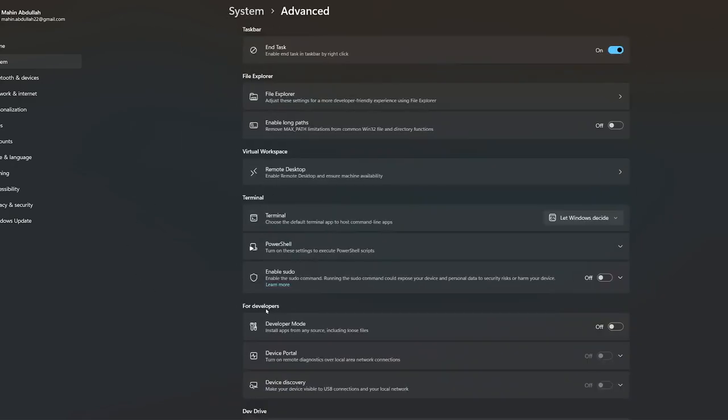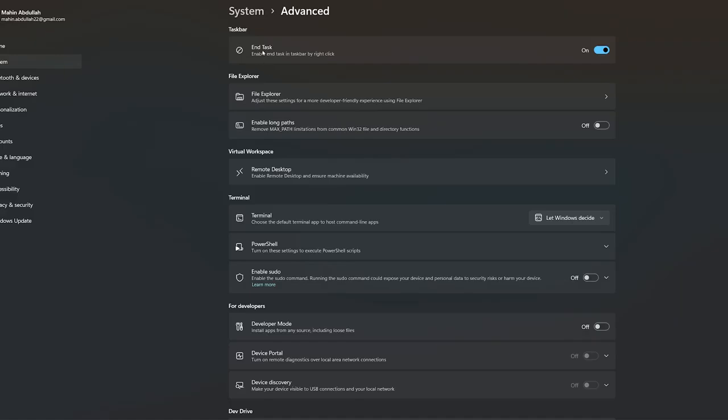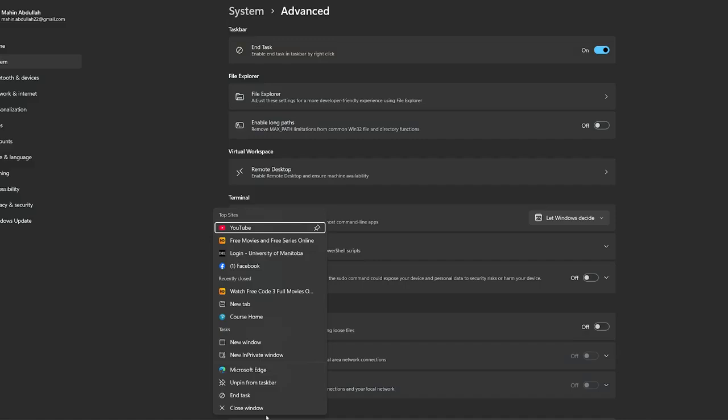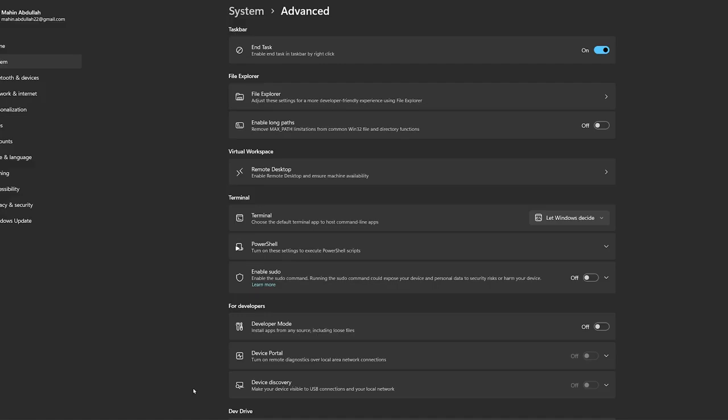Now we go to Advanced. This is a really good setting to have on because it allows you to right click on your taskbar and end a task right away. So how this helps is, say one of your apps is not working, typical Windows stuff, then sometimes when it's not responding, the close window option does not work properly, then you can use end task and it will kill the task, which is the same as going to your task manager and killing the task manually.